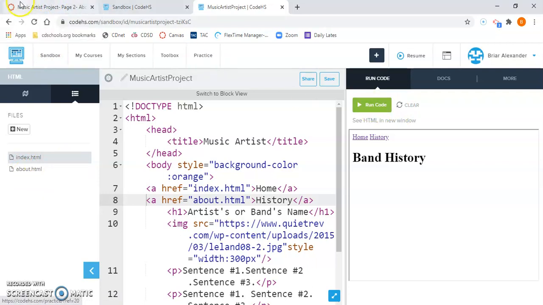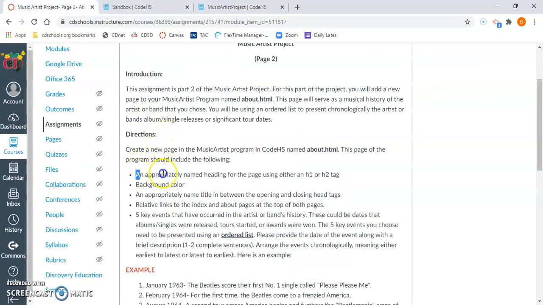Let's go back to our directions. An appropriately named heading for the page using either an H1 or H2 tag, check, we did that. Second bullet point, background color. So we've got to add some background color. We've already done this.